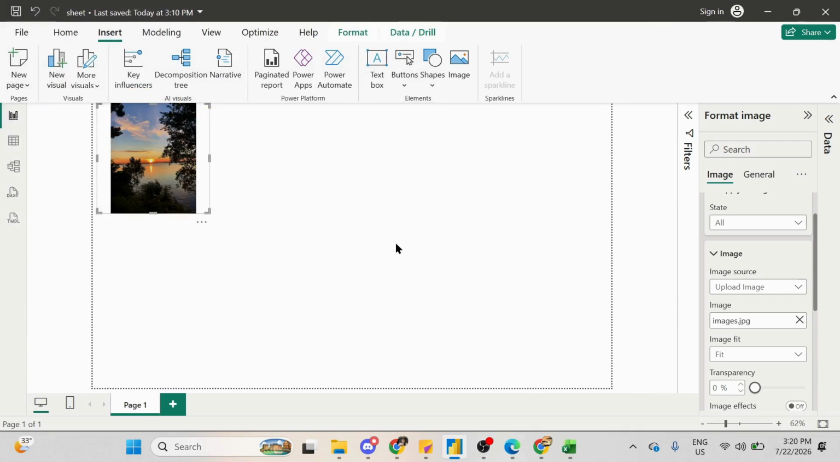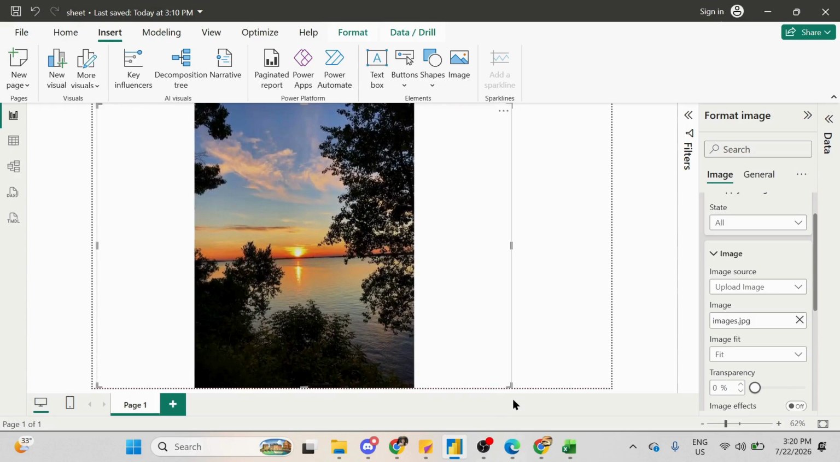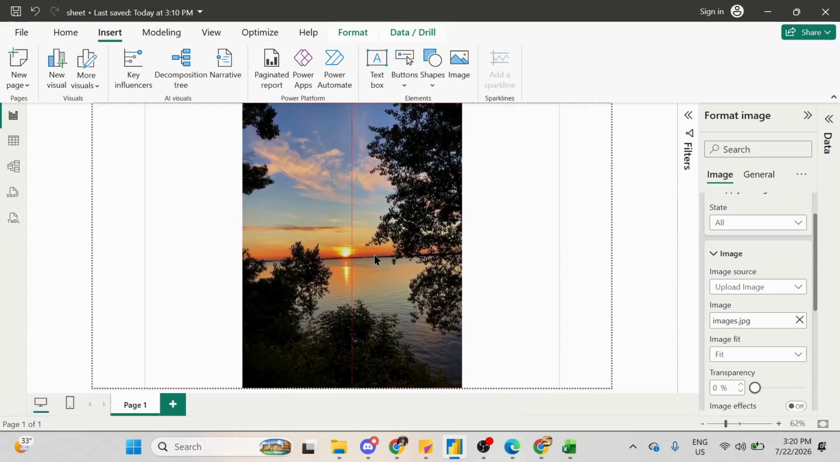Now that your image is on the canvas, you can customize it. Click and drag the handles on the image to resize or move it around the canvas. Think of this like rearranging furniture in a room. You want to create a layout that is visually appealing and easy to navigate.